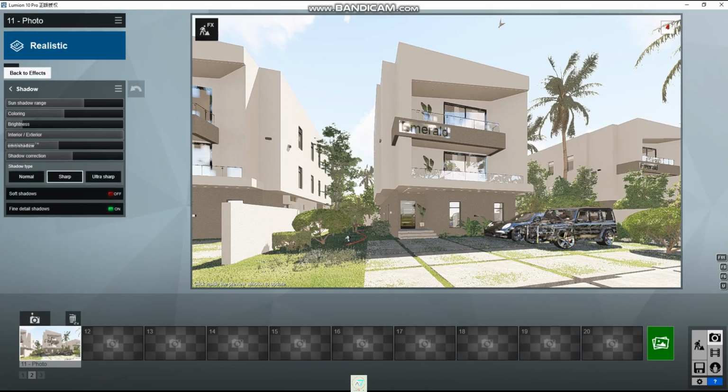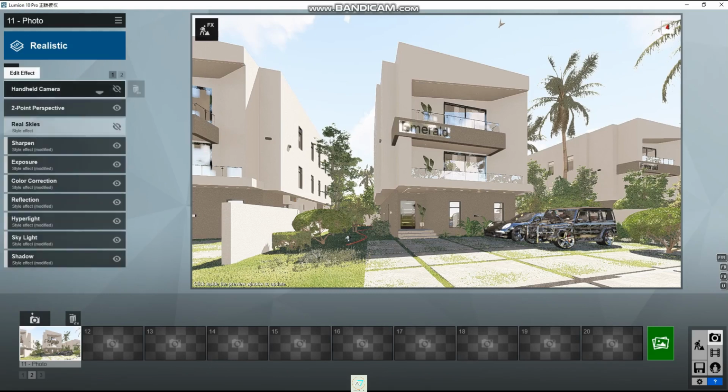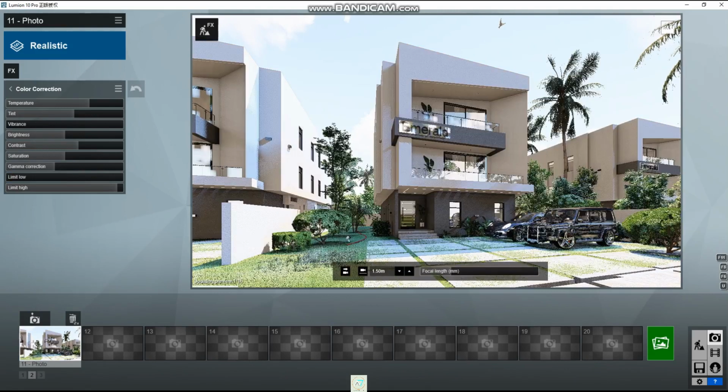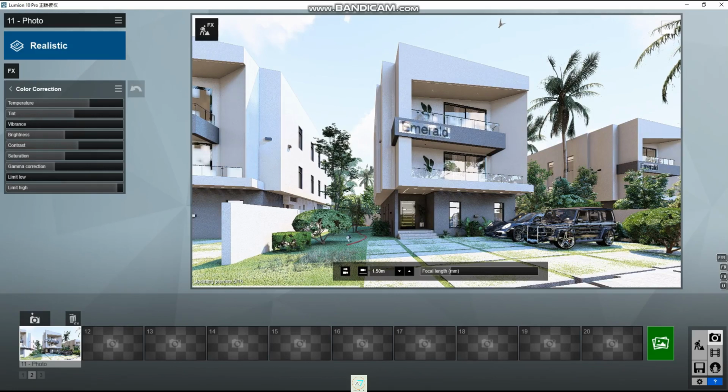Then go back. Then I want to go back to my colorization. I'm seeing that this whole scene is so bright. I'm going to give it a bit of contrast. I'm going to reduce my brightness a bit. Then I'm going to increase this limit low to give it a darker feel a bit. Then I test it up and see. Then let us do a test run.